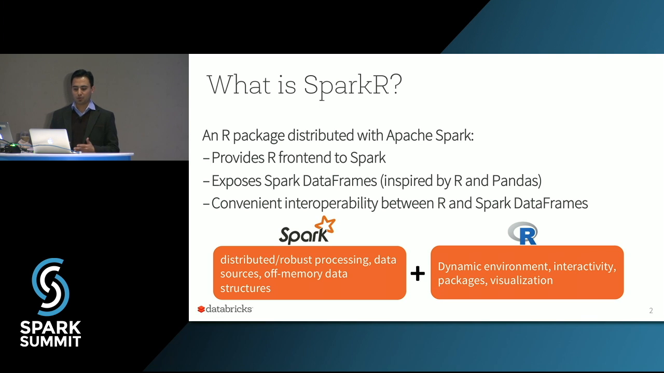You have a distributed, robust processing engine, a lot of data sources, off-memory data structures, and then on the other hand, in the R world, you have a dynamic interactive environment, visualizations, packages, and whatnot.